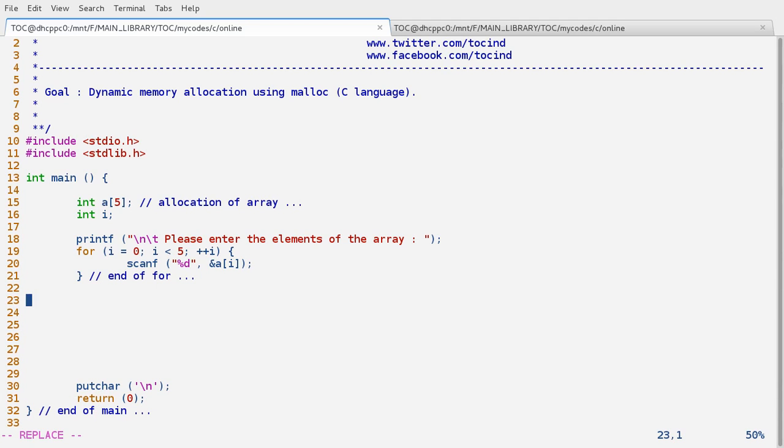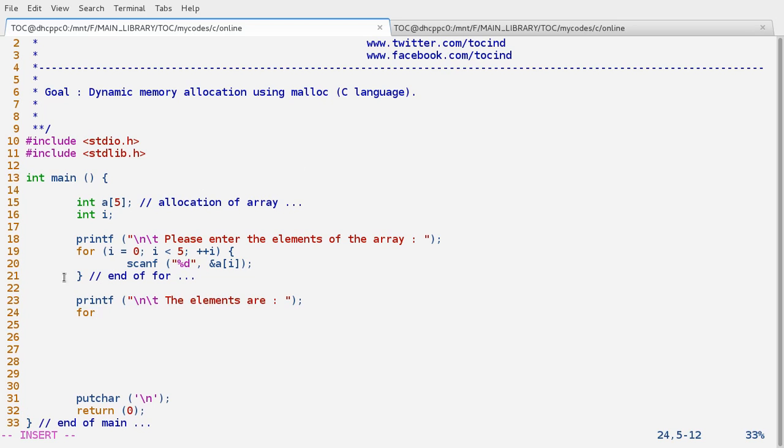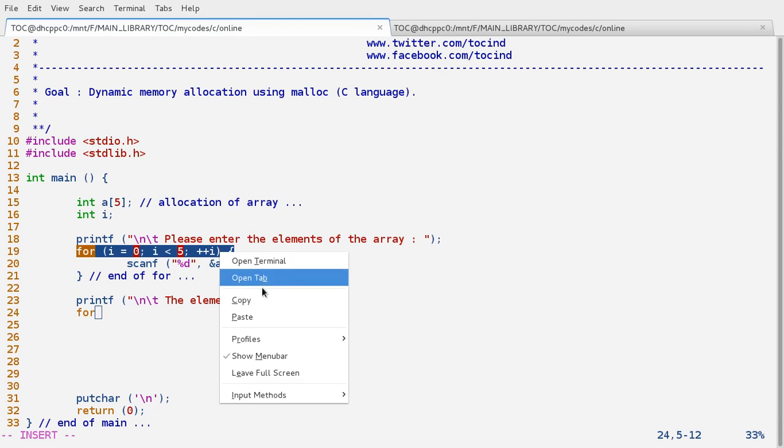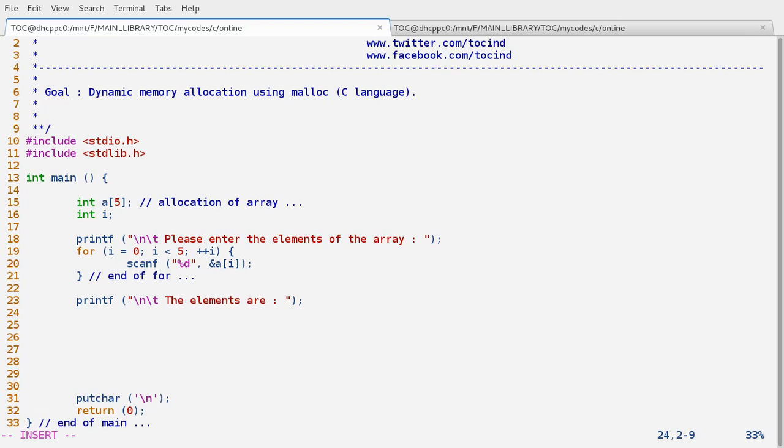Now I would like to print the elements. Printf, the elements are. For, let's copy this, printf mod d, a of i. This is our end of for.